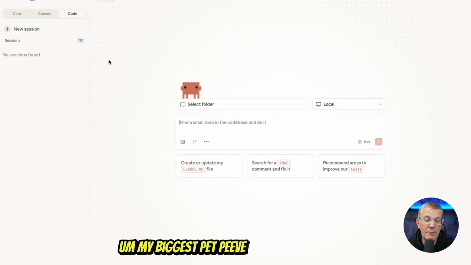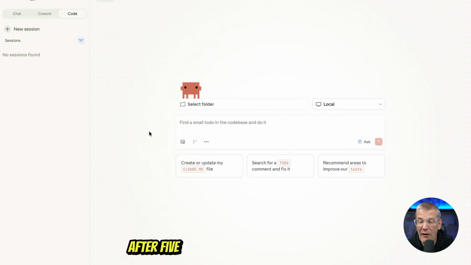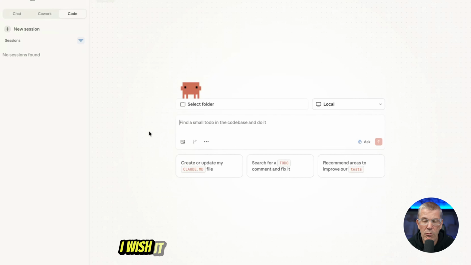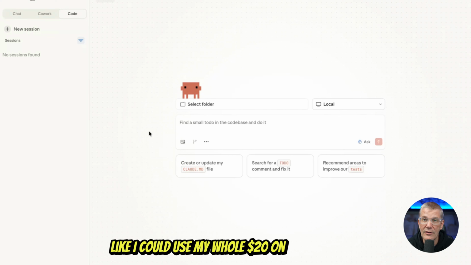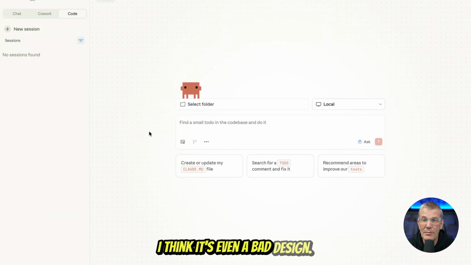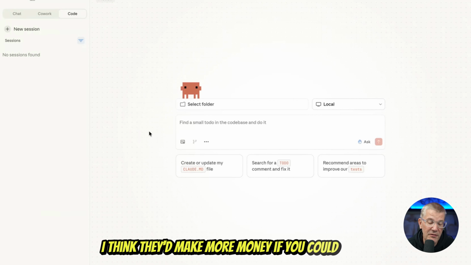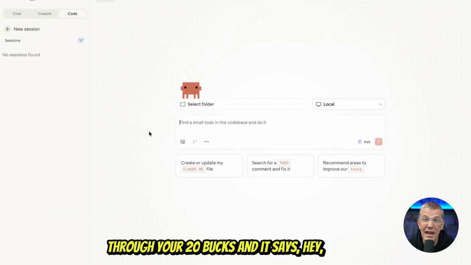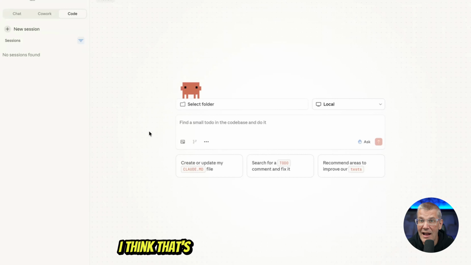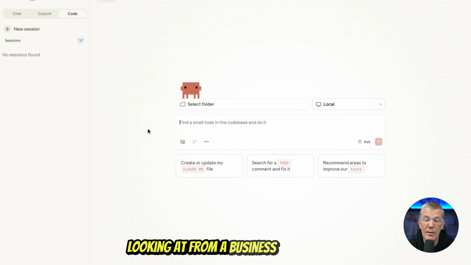My biggest pet peeve with it is the token usage, where you get locked out after 5 hours. You get a weekly limit. It's just a real pain. I wish it was in a format where I could use my whole $20 on the first day, right? I don't like being locked out. I think it's horrible. I think it's even a bad design. I think they'd make more money if you could blow through your $20 and it says, hey, do you want to re-up, right in the middle of the month? I think that's the angle that they should be looking at from a business perspective.